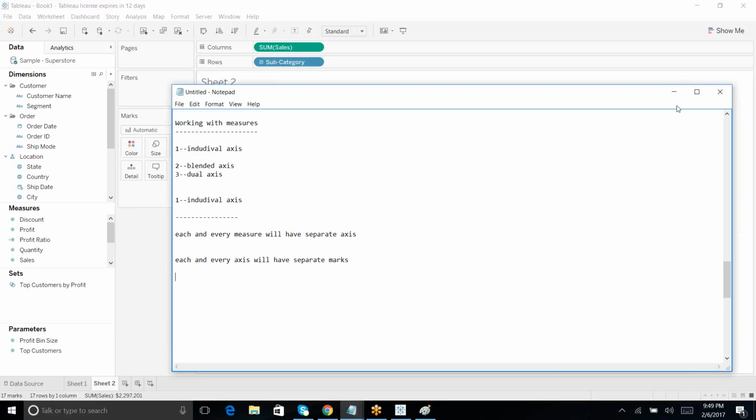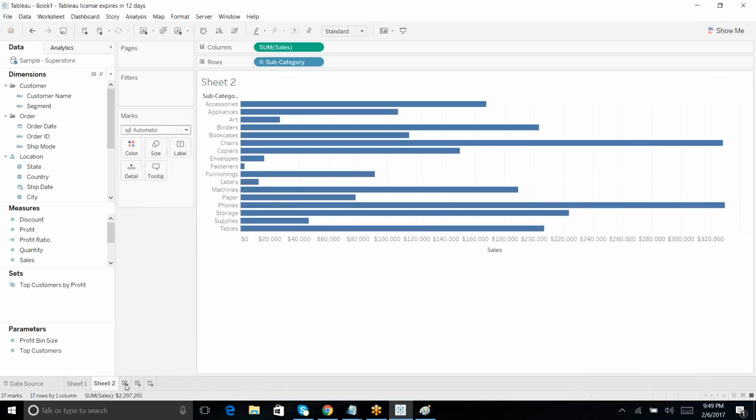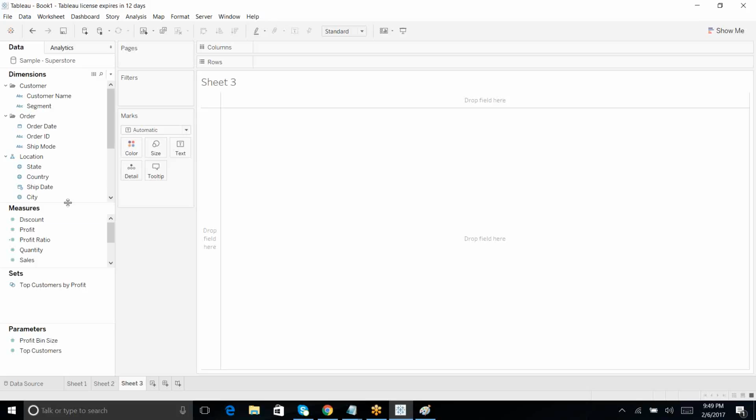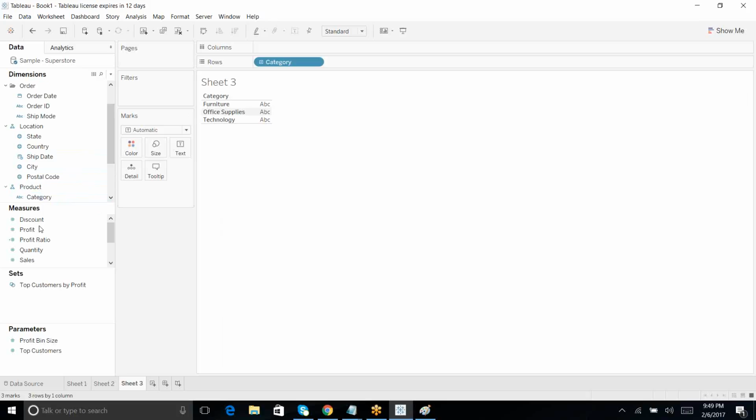Okay, each and every axis will have separate marks. So what is this? Let us see. What is this individual axis and why? What is this difference? So let me click on a new sheet now. Let me click on the category and double click on the sales. So I have category-wise sales.